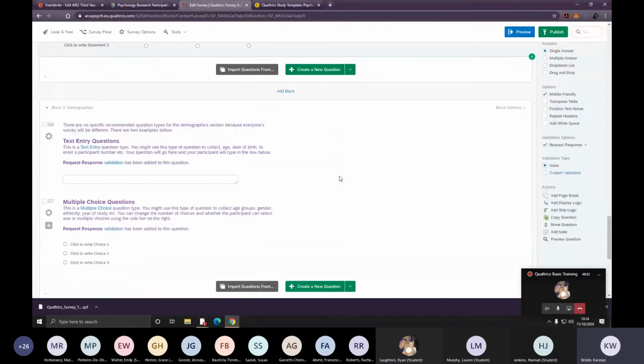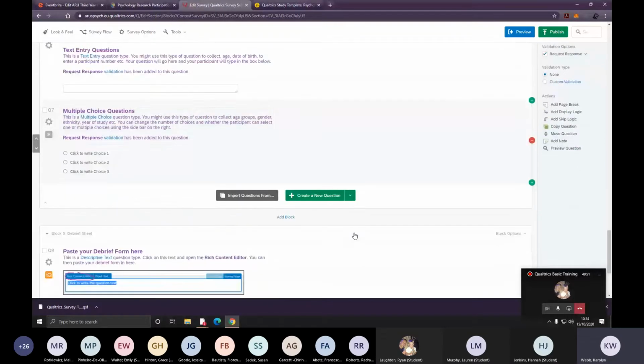And then finally at the bottom, we've got demographics. A lot of these will either be text entry questions. So for example, age, we recommend you have a text entry with numerical only validation. And some of these, for example, gender, may be multiple choice questions, and you may want to add some kind of text entry onto that.